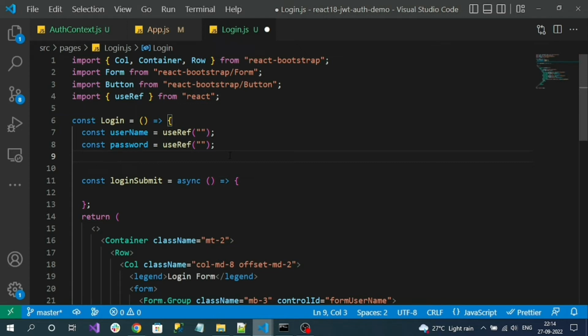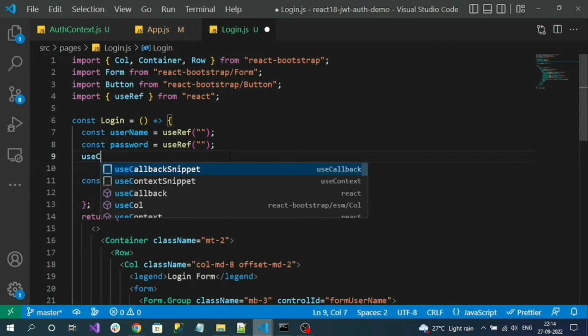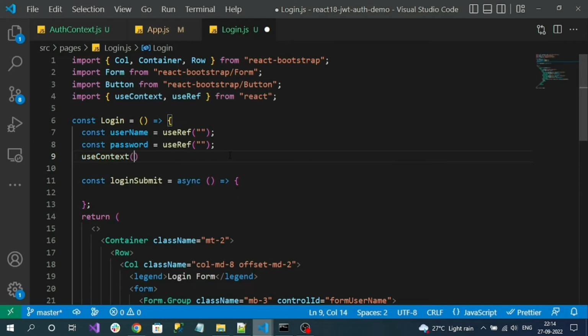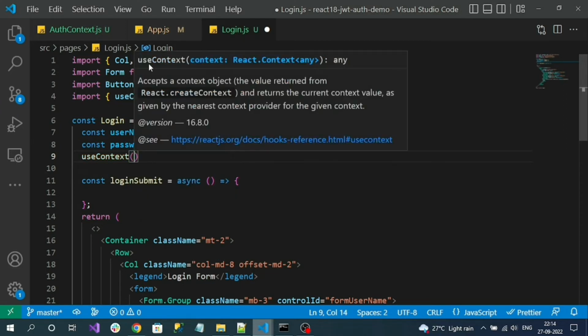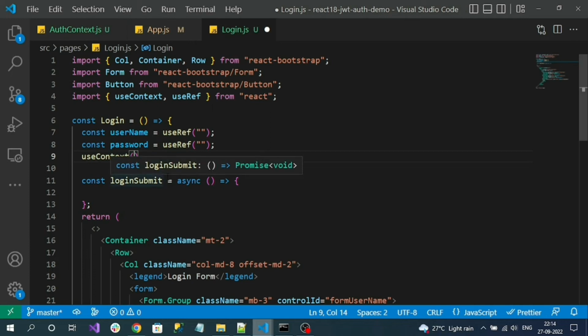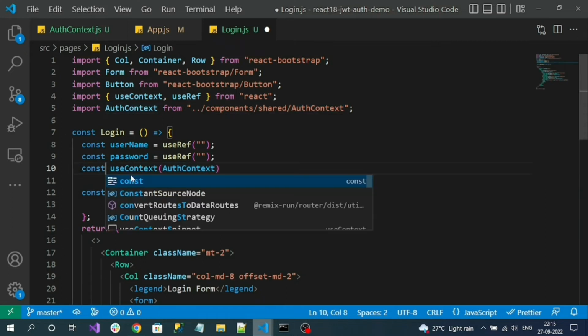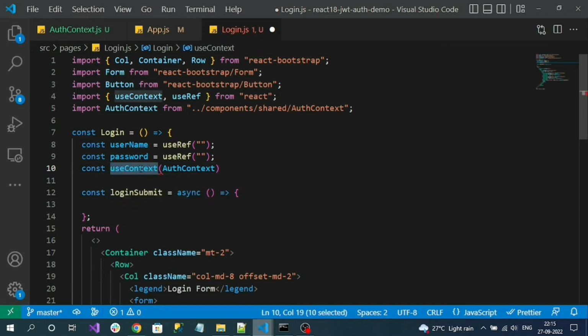So here in the login component, let's define our auth context by using the useContext method. Here I want the context of my authentication context, so I can directly pass that variable name here. So auth context loads from our file and is assigned to a variable. From this context I can read the methods and properties inside of my provider component.